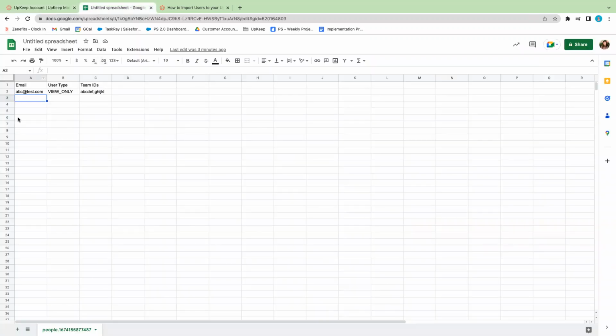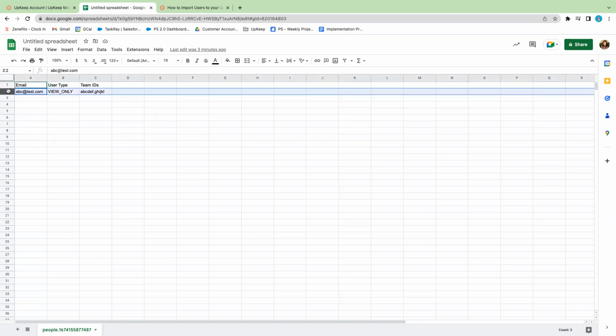So I'm going to click on that downloaded template that we provide, and a few things to note. Row 1 is the title column: email, user type, team IDs. Just be sure not to make any changes, don't delete or edit any of this information, or you will have issues importing your users for the first time. So just be sure to leave row 1 alone. And then row 2 is the sample data that we provide, so that it's easy to use and you understand what information needs to be input and where.